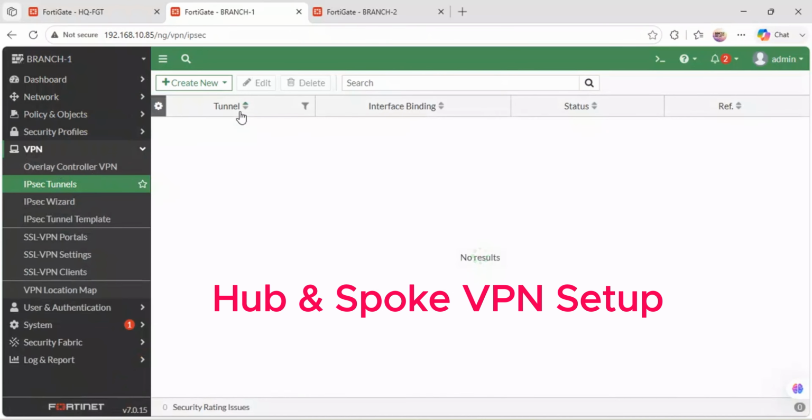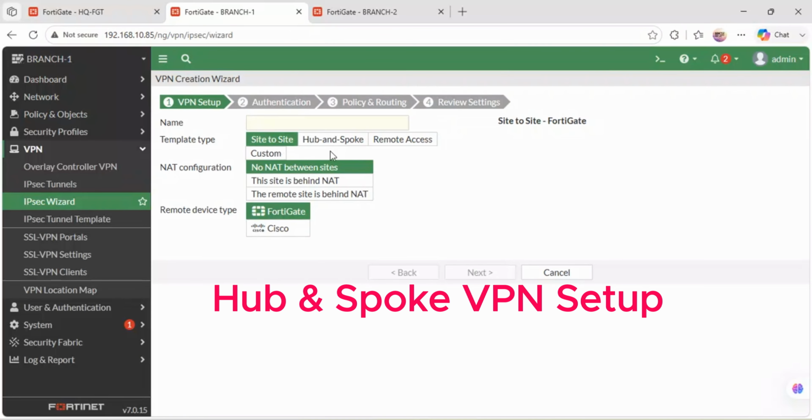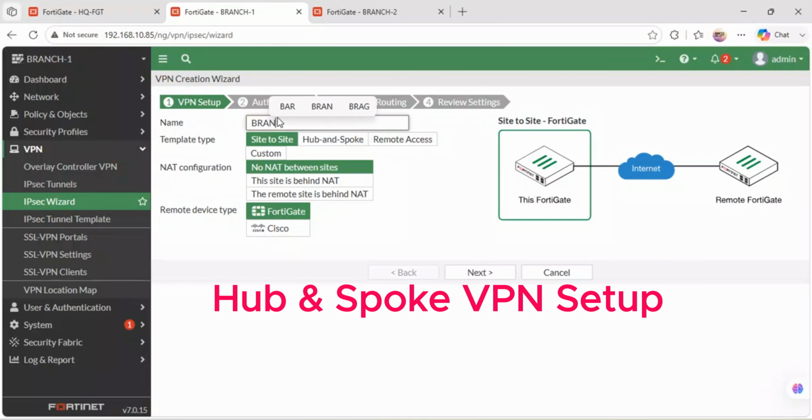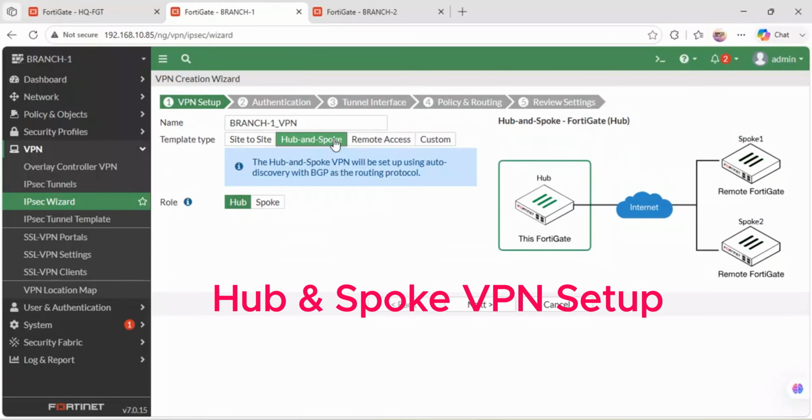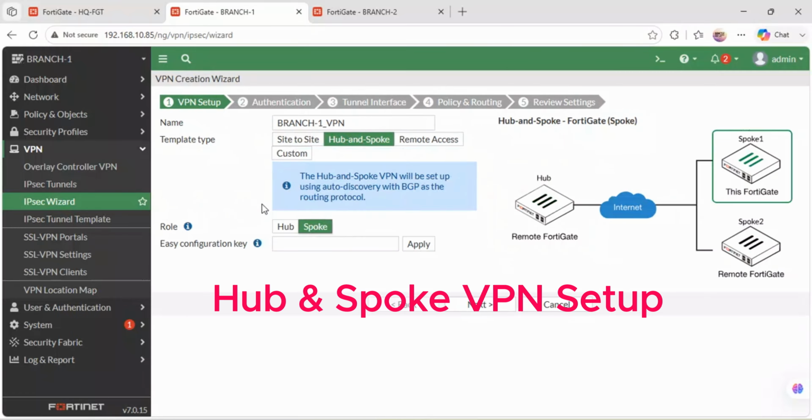Then I'll come on the IPSec tunnels, then create new, choose a tunnel here, then branch 1 underscore VPN. Once you choose this, you choose the hub and spoke, but this time this is not a hub, it is a spoke. You see? Once you choose a spoke, you enter the configuration key, you just paste, then you apply. If you fail to apply, the branch will not sync or synchronize with the head office.